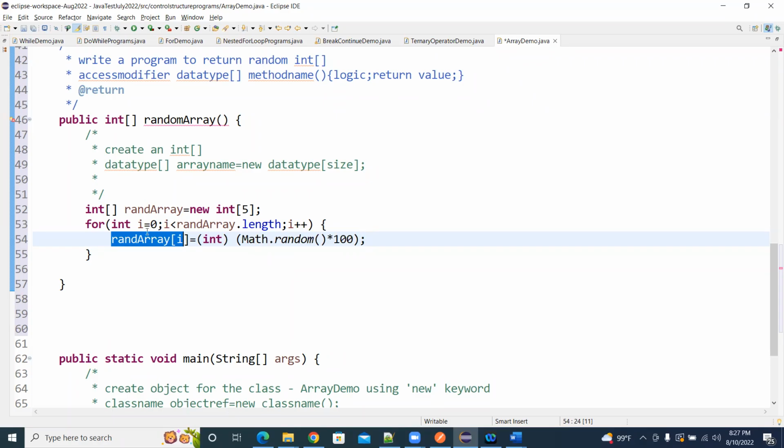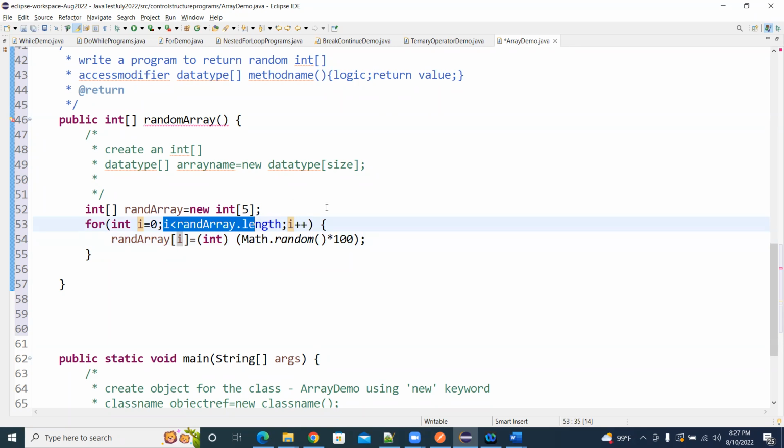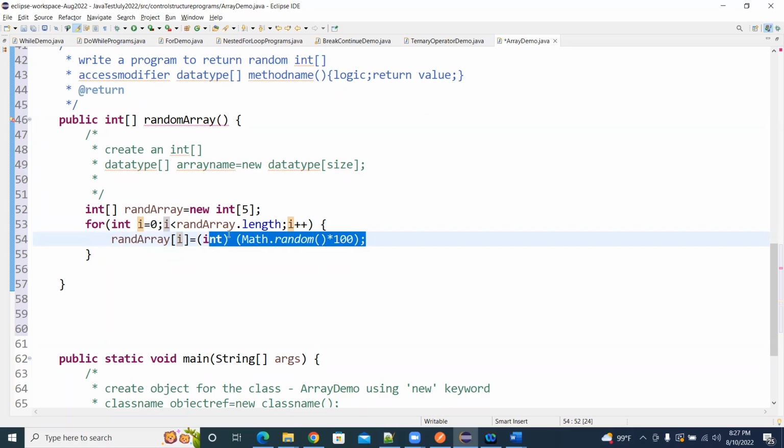Every time, when i value is 0, first a random number will generate and be stored in the first place. Next iteration, i value becomes 1, so in the second position another random number will be generated and stored. Now i value becomes 2. 2 is less than 5, that is true, so it comes inside, and another random number will be stored in the third place.